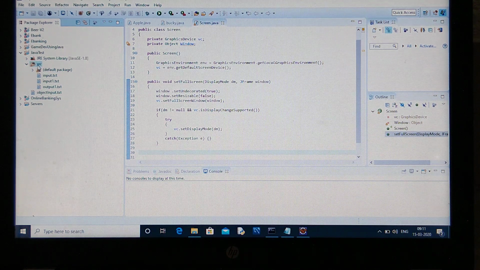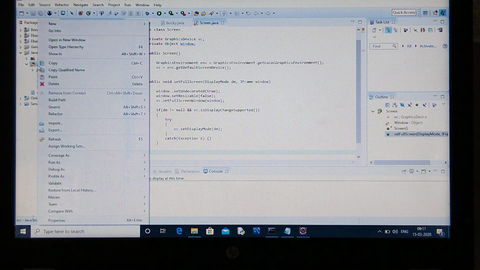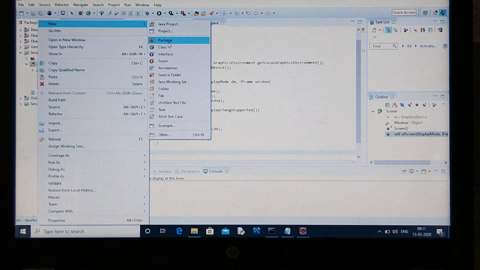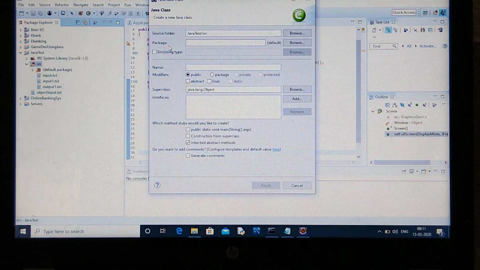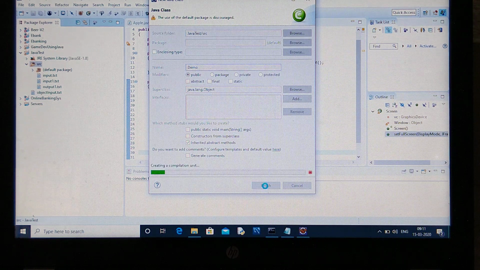So here I am creating a class file. If you click any project and go to New, then here you can see a class. You can select the class, and here I am creating, suppose, the same class, that is demo. The class name is demo, and you can finish it.